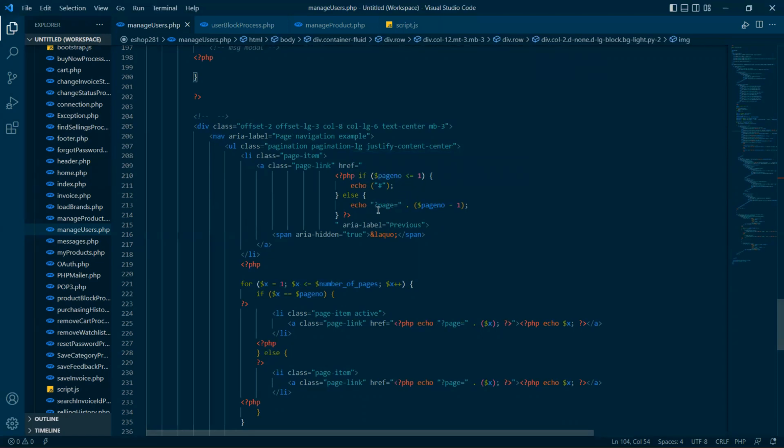If the $page number is greater than 1, then by deducting 1 from that, I will display this aria-label previous.